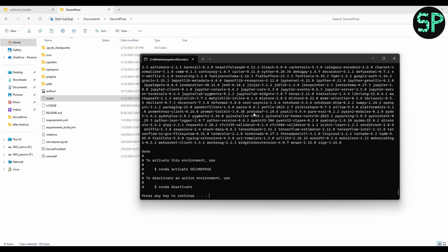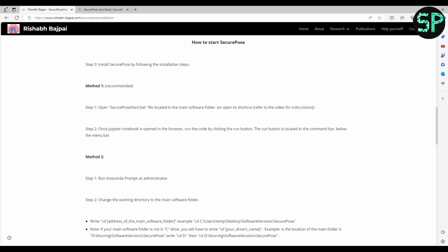So now the installation of SecurePose is completed. Now we can move to the next section of this installation guide: how to start SecurePose. First we need to install SecurePose, which we have already done. For this video tutorial, I am going to use method number 1, which is also recommended. The first step is to open the file named SecurePose start.bat.